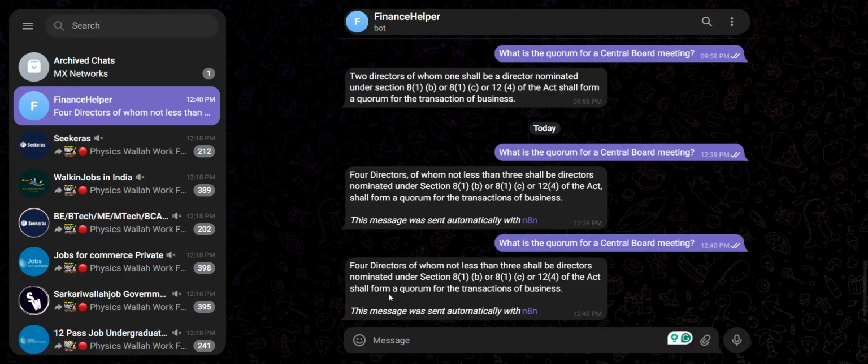You can see, yeah, it's exactly the output. The problem was with my internet connection, so I connected my phone internet to my laptop. That's why it took some time. So you can see in the output, this message was sent automatically with n8n. I don't want this message.